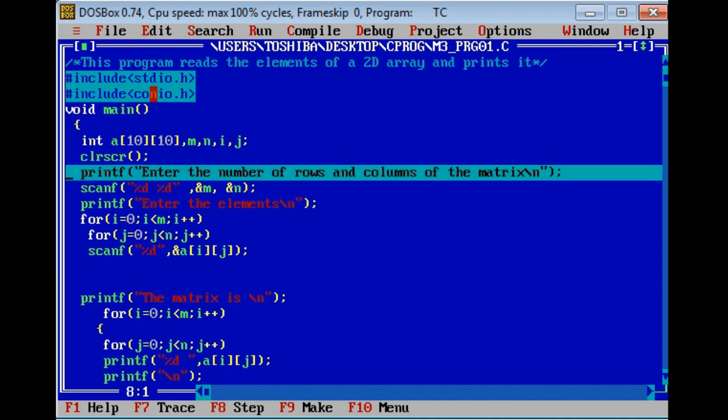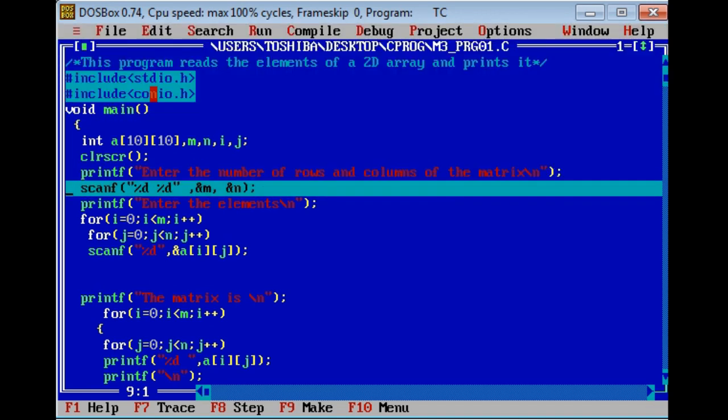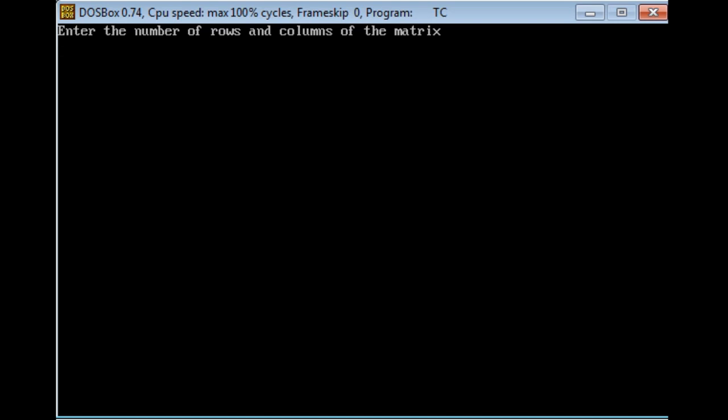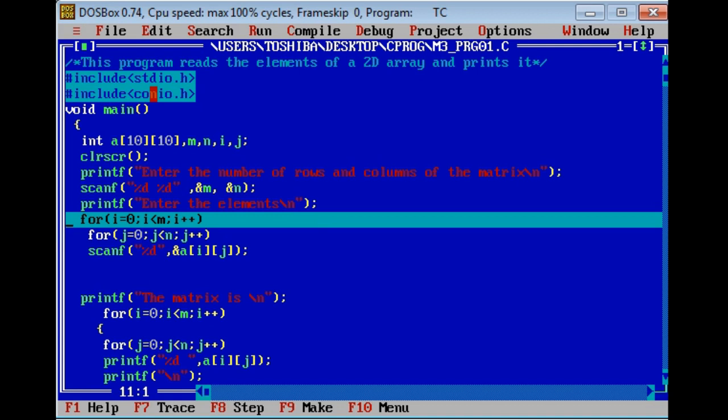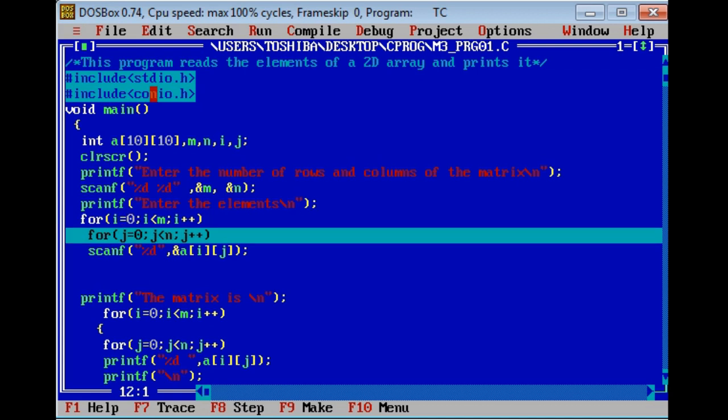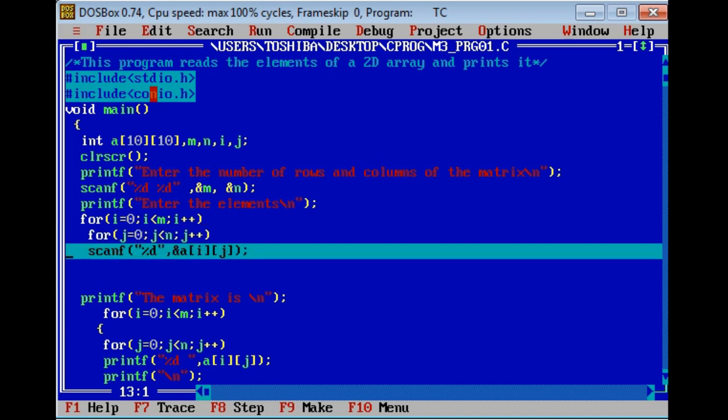So right now we are at that particular line which will print the message, enter the number of rows and columns of the matrix. I'm going to give the number of rows as 2 and the number of columns as 3. So control has been brought to the line following the scanf statement, where the printf statement for entering the elements is written. So using the nested for loop, as of now I'm going to enter the outer for loop. Now I am about to enter the inner for loop, where j is the loop variable.